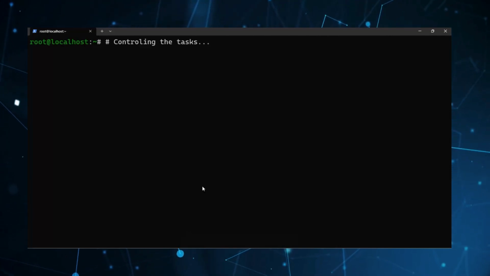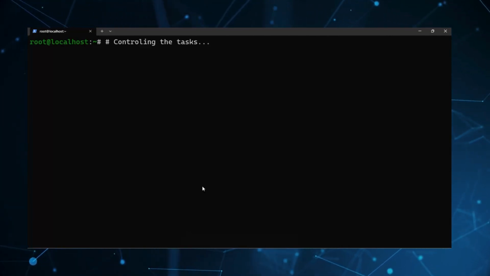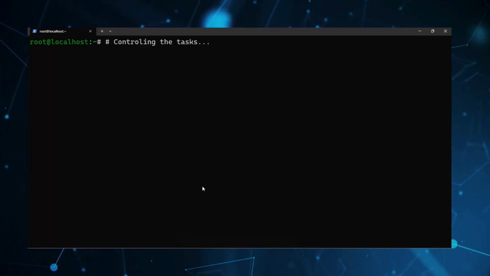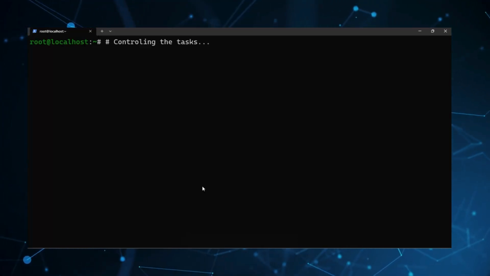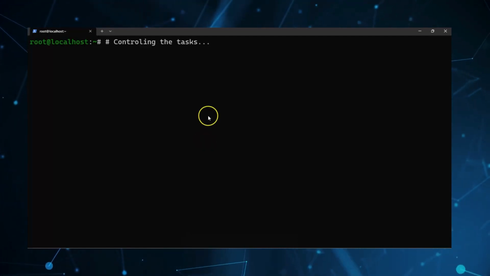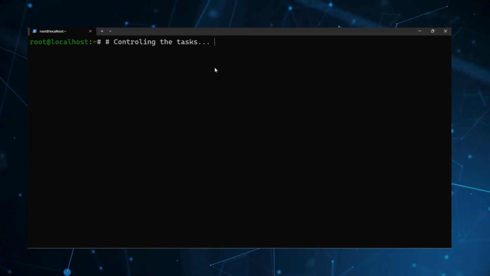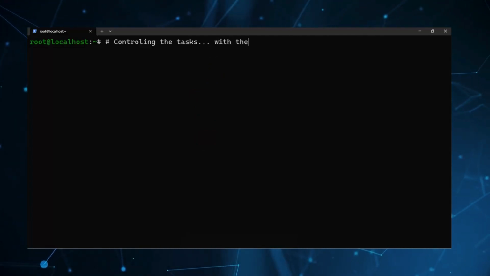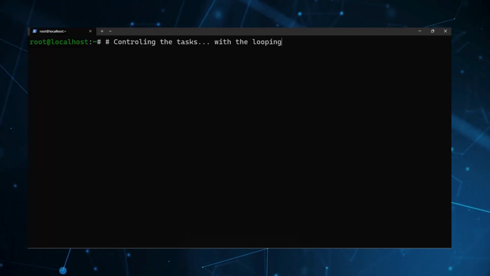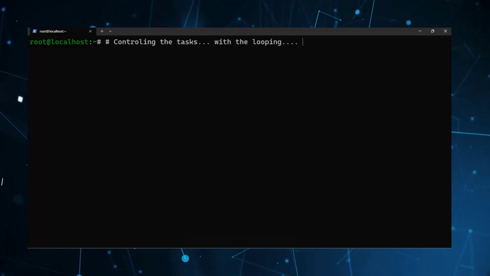So today we are going to see some information related to looping in Ansible. First is controlling the task. How? You are going to control the task with the help of loop, with looping. So what is the meaning of looping, guys?